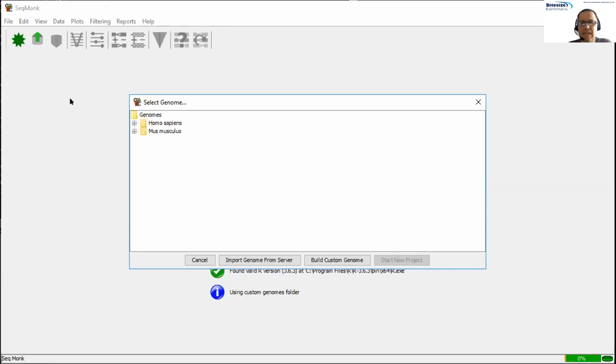So what you see in here is the list of genomes that you have installed on your machine. Now, if you've just installed SeqMonk for the first time, this list will be completely empty. You won't see anything in here at all. I've got a few genomes that I've installed before, so I can see them, but I'm going to go through and show you what the installation of a new genome would look like.